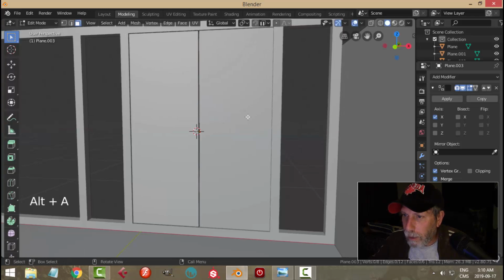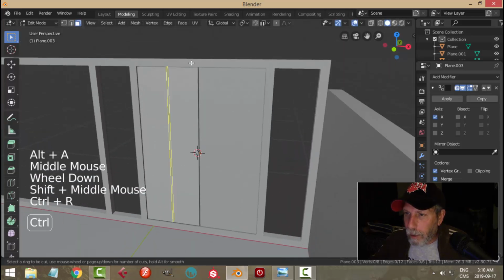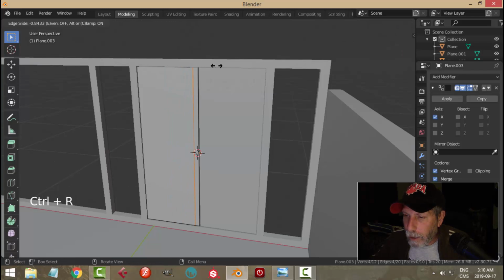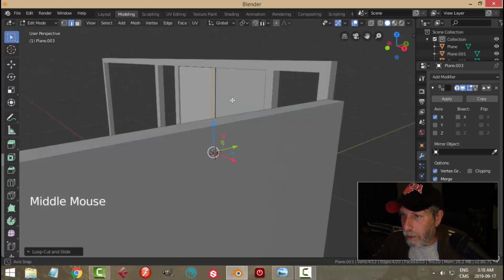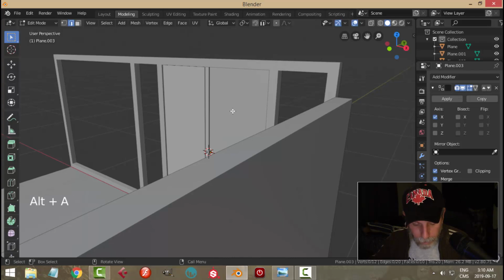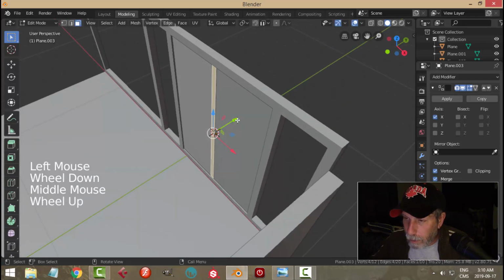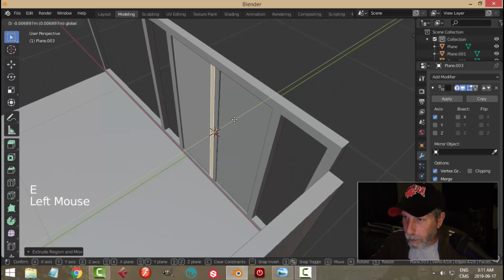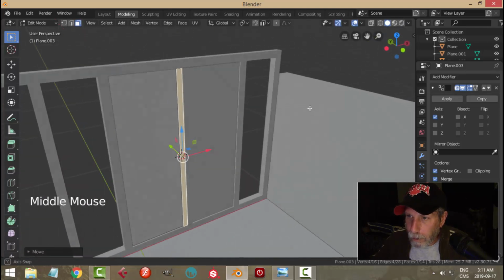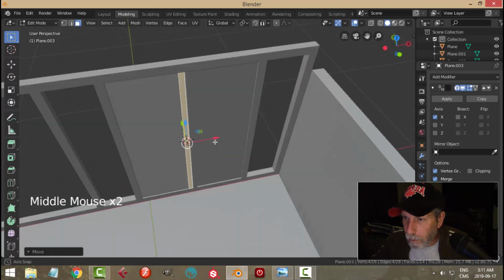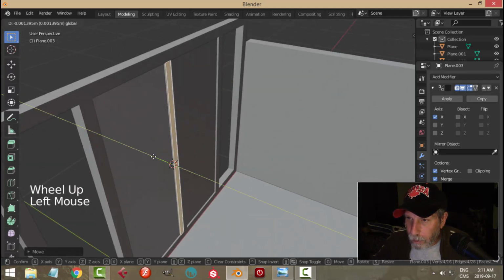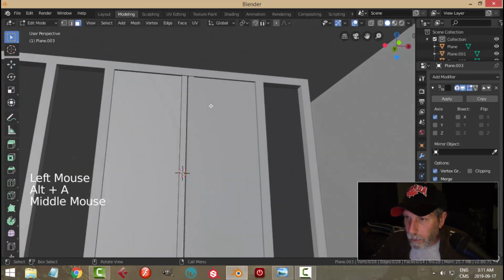Hold Shift. Okay, now I'm going to come in and put an edge loop here, I think. And I'm just going to select that face and extrude it a little bit. Which way did it go? Did it come out? Yeah, it should be coming out, but under there still.